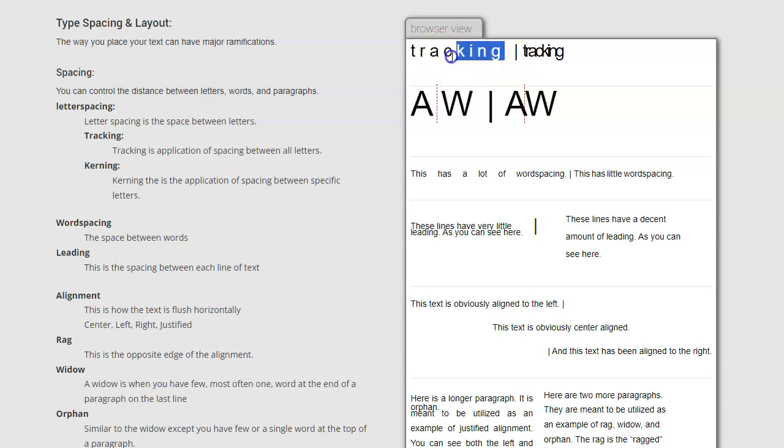So this one's got a really large tracking, right? So it's spaced out, and then this one's very small. So you can see basically it spreads the letters from each other. Kerning is more on an individual basis. So most of the time when you're typing out in Word and stuff, it'll have auto kerning turned on.